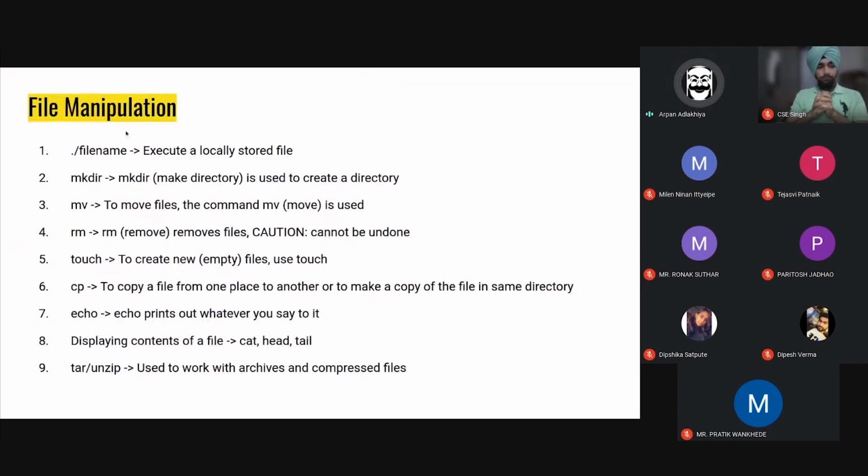Apart from that, if you want to make a new folder, there is this command called mkdir, which stands for make directory. Make directory is used to create a directory, as it explains itself. Then there is a move command, that is mv. It is used to move files from one place to another, or it can also be used to rename the file in the same place. Then to remove files, there is rm, remove. We will see all these commands in the demo.